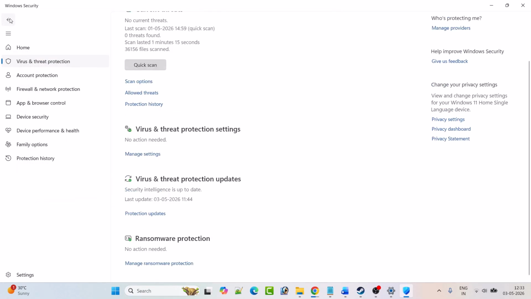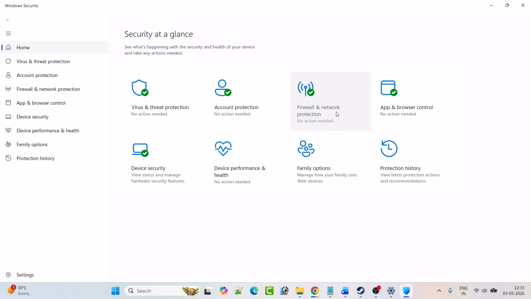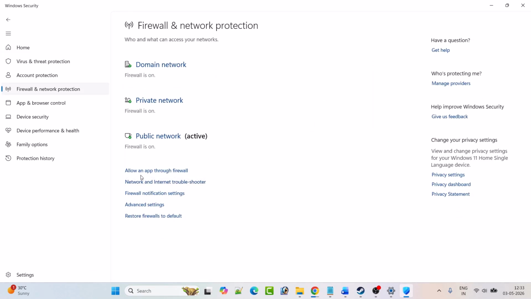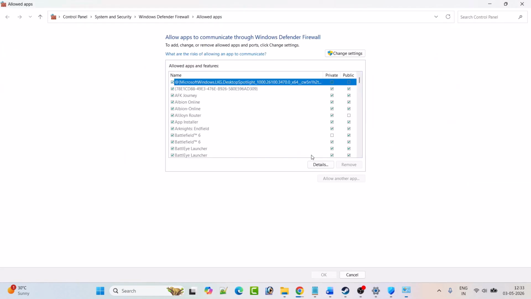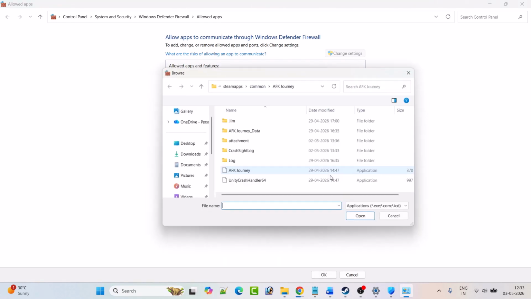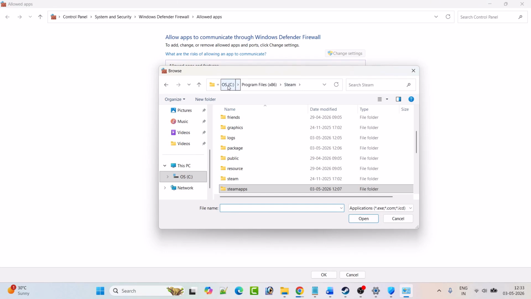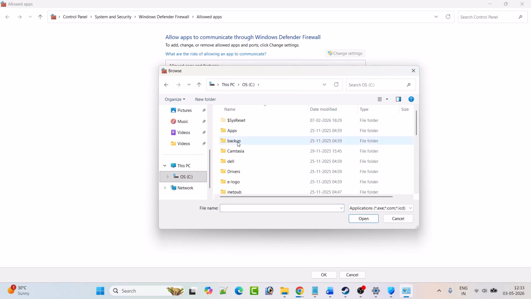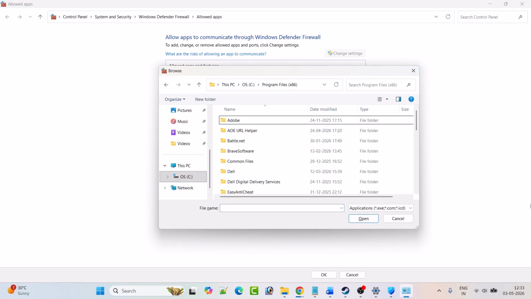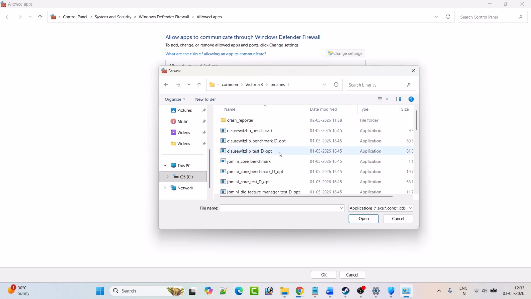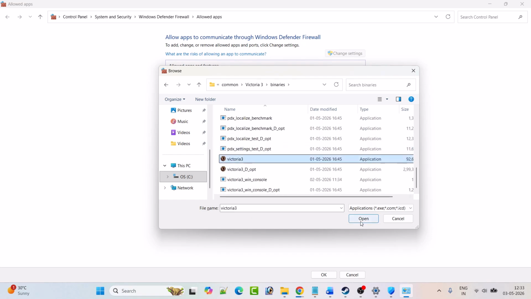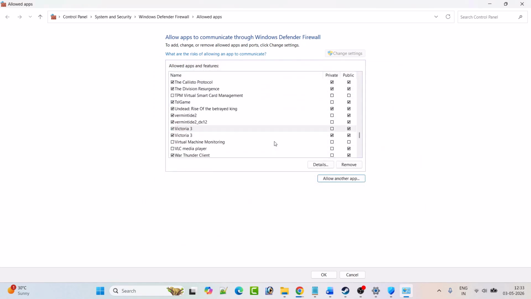Now go back, click on firewall and network protection, click on allow an app through firewall, then click on change settings and then click on allow another app and then click on browse, and then again browse to the game installation folder. So open C drive, open program files x86 folder, Steam apps folder, common folder, Victoria 3 game folder, open the binaries folder, select Victoria 3 exe file, click open and then click on add. After adding it, make sure both private and public is ticked.